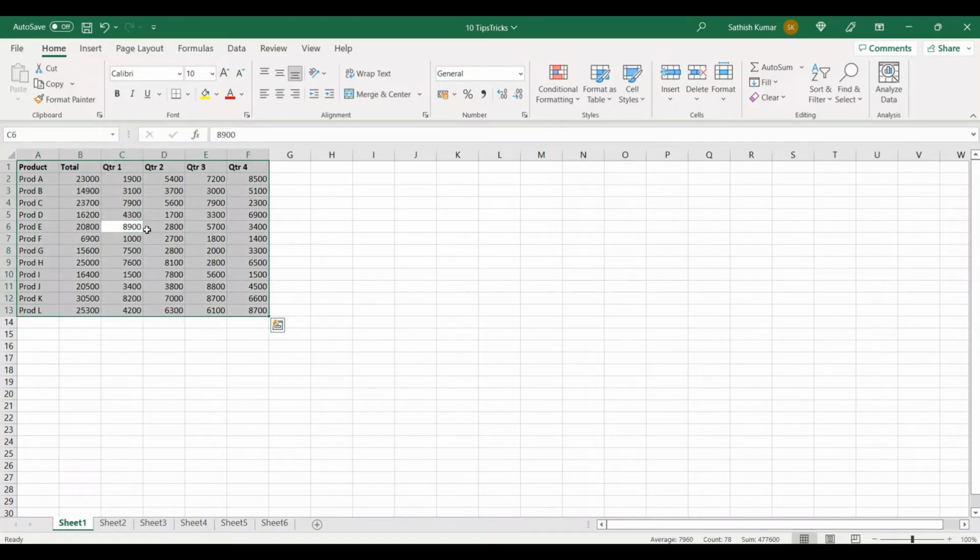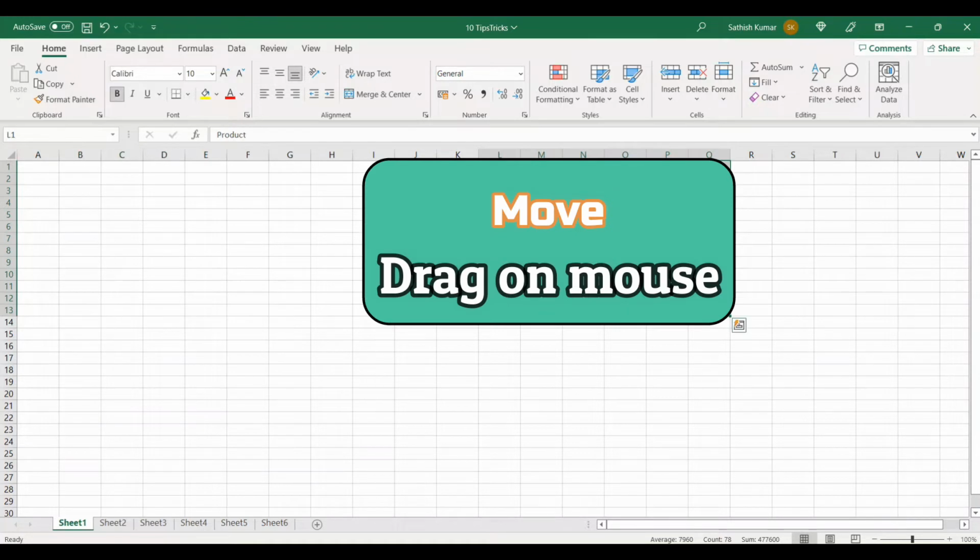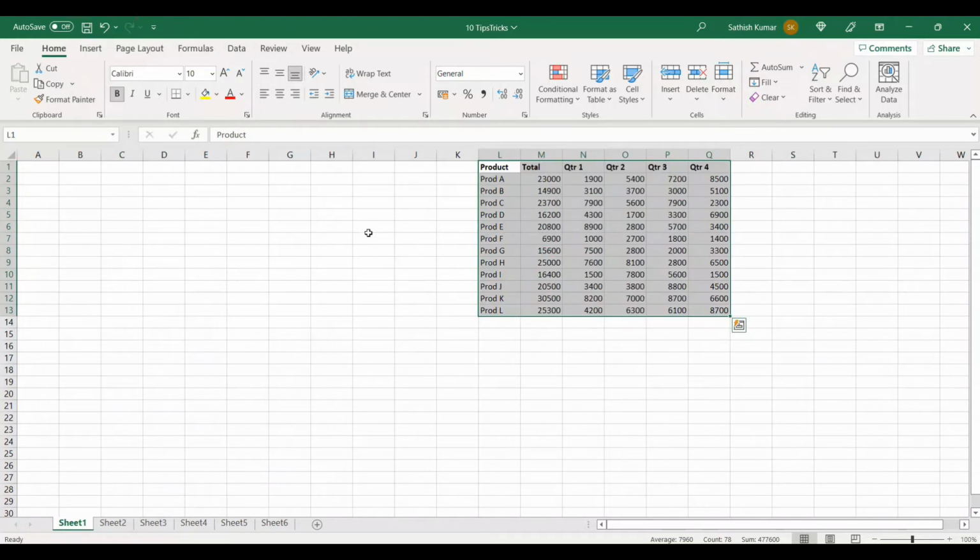And then I want to move this table. So what you do is go to the border of the entire table and move it wherever you want. So it's moved to some other area. But I want to take a copy of this. I want to take a copy.